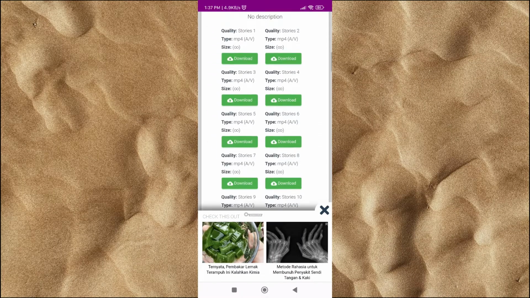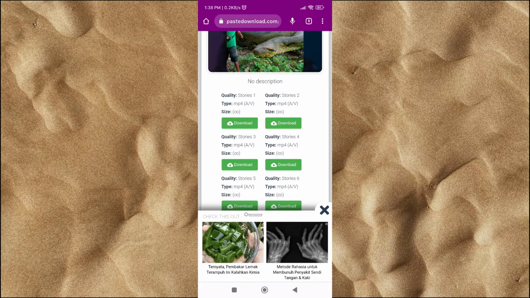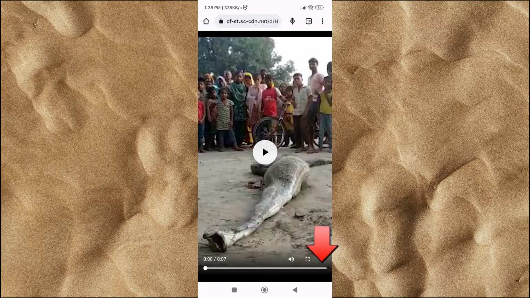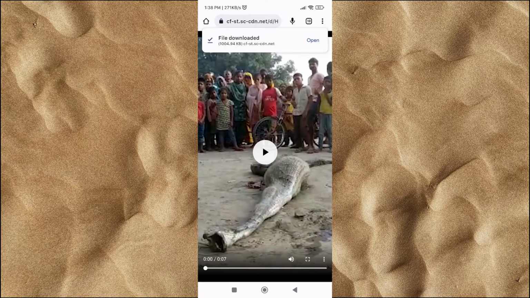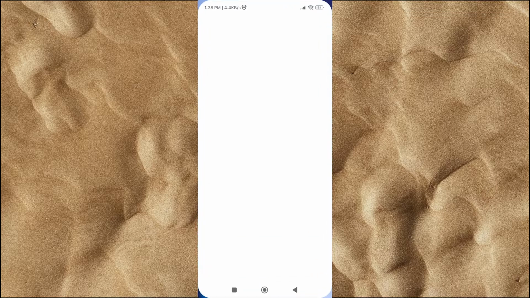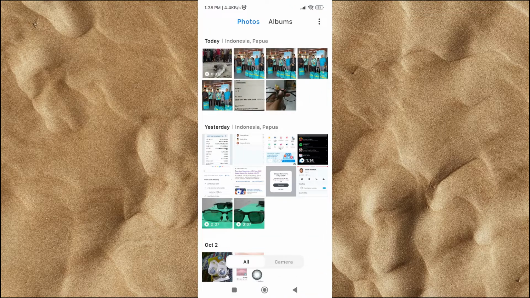Select the story you want to download. Click the 3 dots icon. Select Downloads. Now you have successfully downloaded Snapchat stories to your cell phone. To download other stories, you can use the same method.